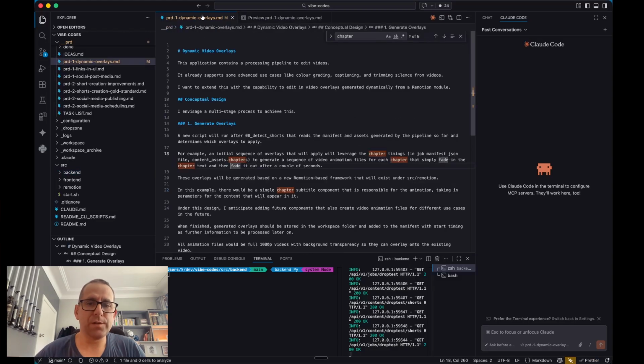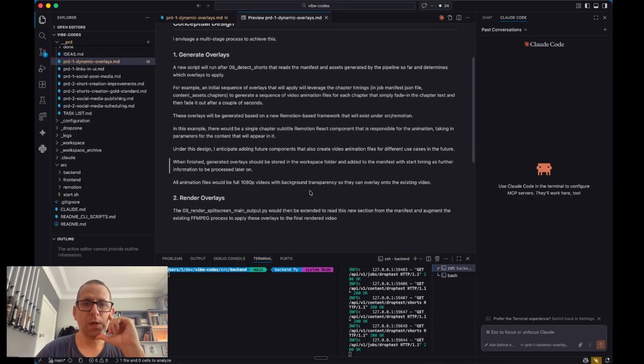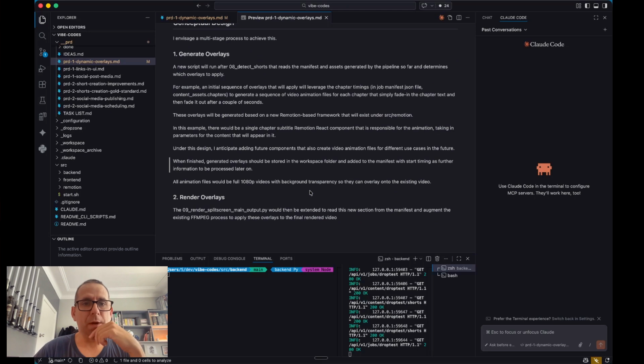In fact, let's tell it that as well. And I'll say Remotion React component. Just little hints of specificity help. That is responsible for the animation, taking in parameters for the content that will appear in it. So in this case, this is just going to take a title for a chapter.